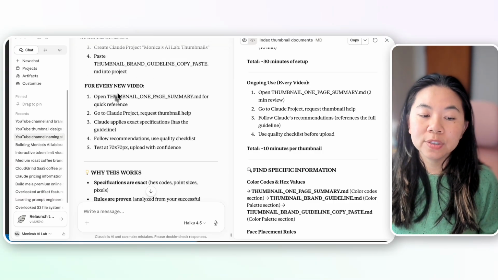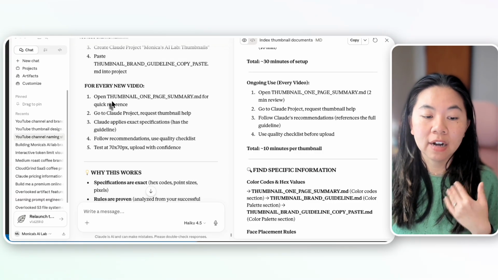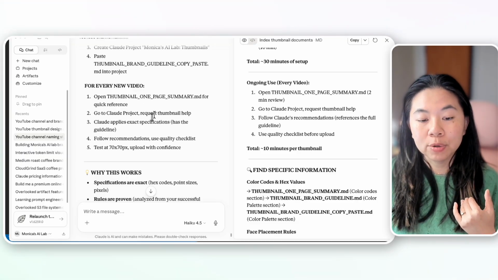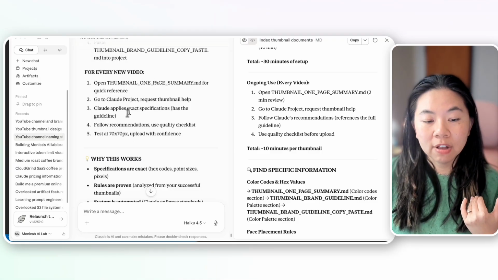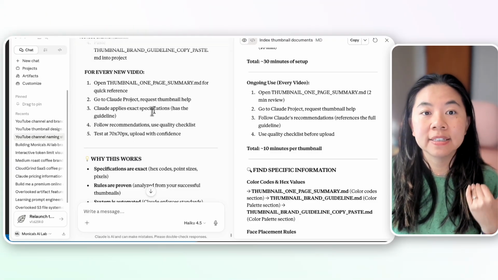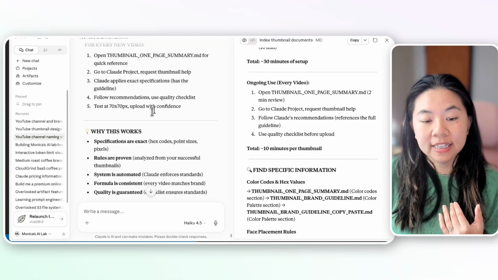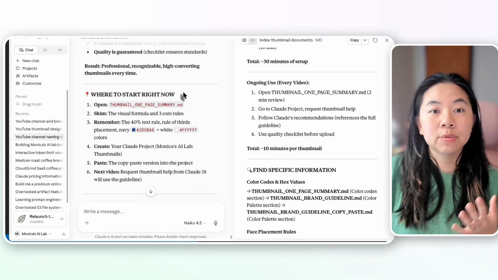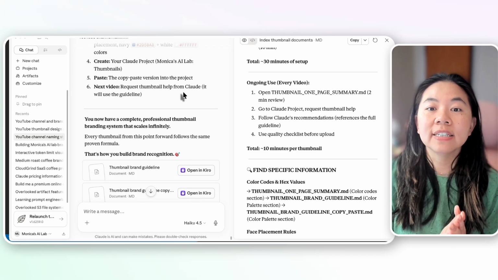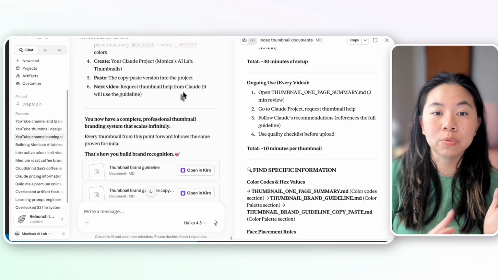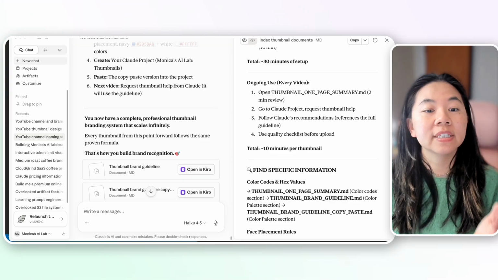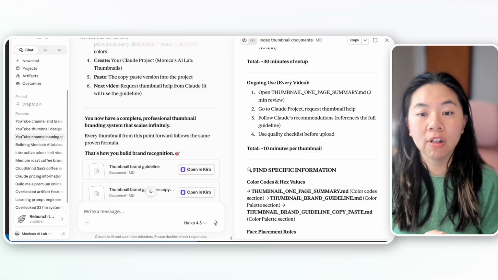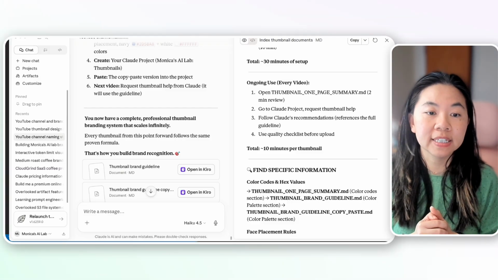And then for every new video, you have an instruction on opening that summary MD, going to the project and requesting thumbnail help. Then Claude would apply those exact specifications with the guidelines and then follow the guidelines to upload with confidence. So right here, we're building a system instead of just relying on those one-off chats. If you're serious about scaling your channel using tools like Canva and Claude, you need this type of consistency.